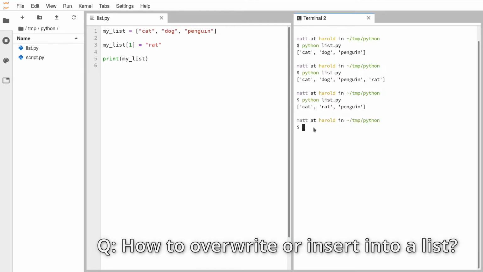If, however, you want to insert it into the list, this is where I can't remember everything. I believe there is an insert function. Let me just Google it, because that is how we learn. Python insert list.